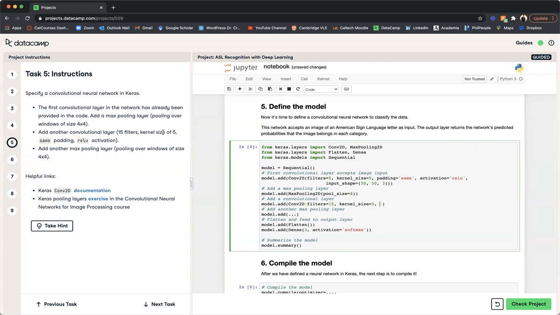Okay, and then next it says same padding. So I'm going to set padding equal to same. Okay, and then last it says ReLU activation. So I'm going to set activation equal to ReLU.